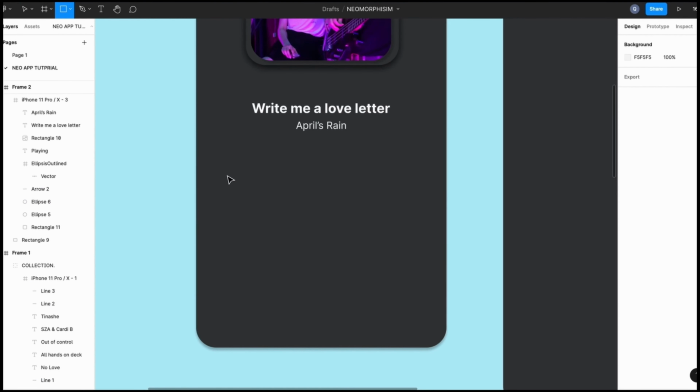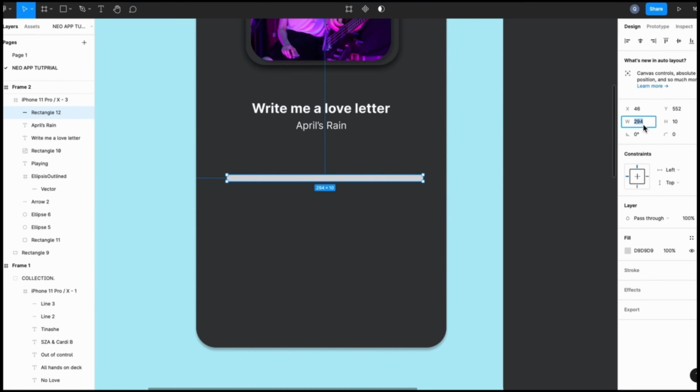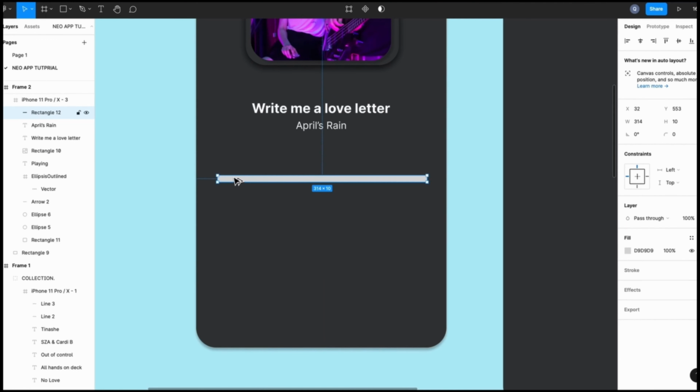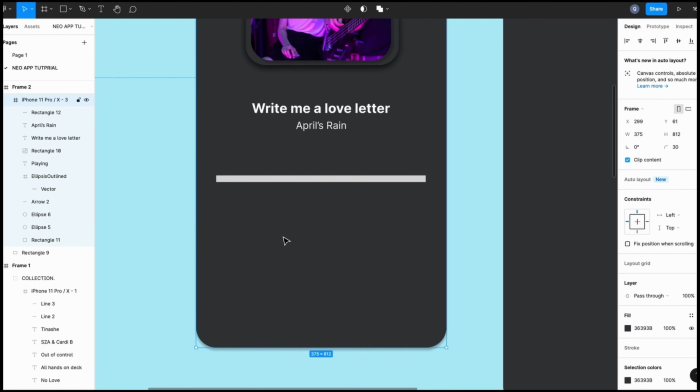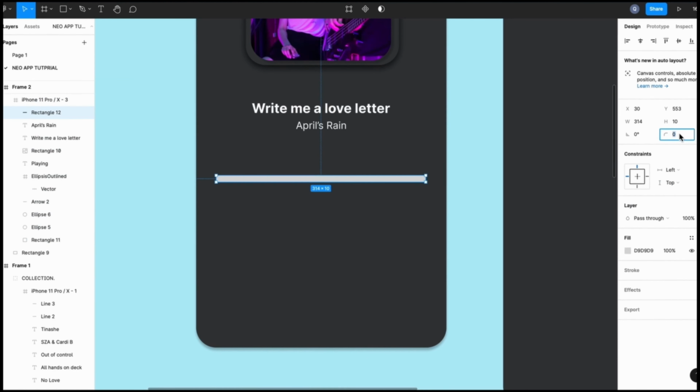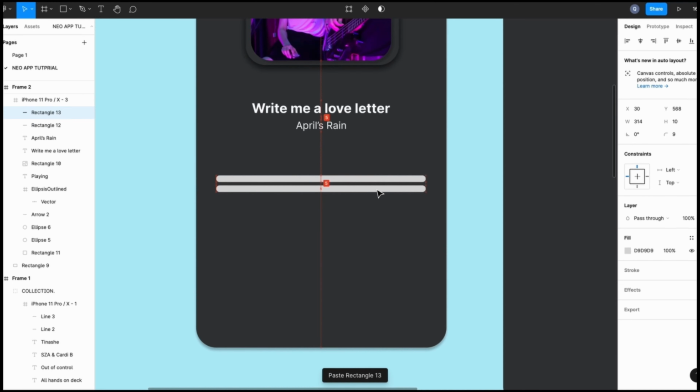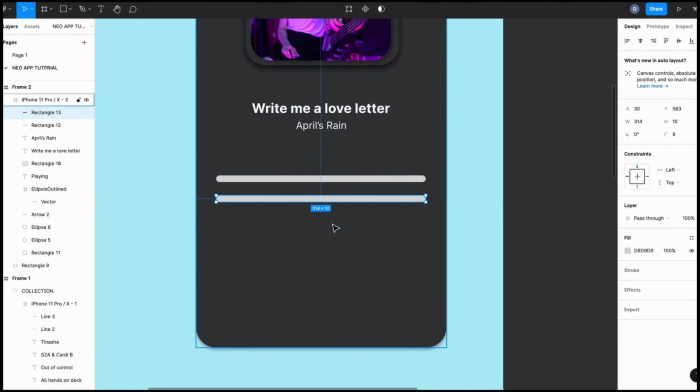I'm creating a rectangle of 314 by 10. Placing it in the center, so there's the same amount of pixels on the left and the same amount of pixels on the right. And then I'm cutting off the edges to 9. And I'm going to copy it pressing Option. And then I'm reducing the size of the second bar.